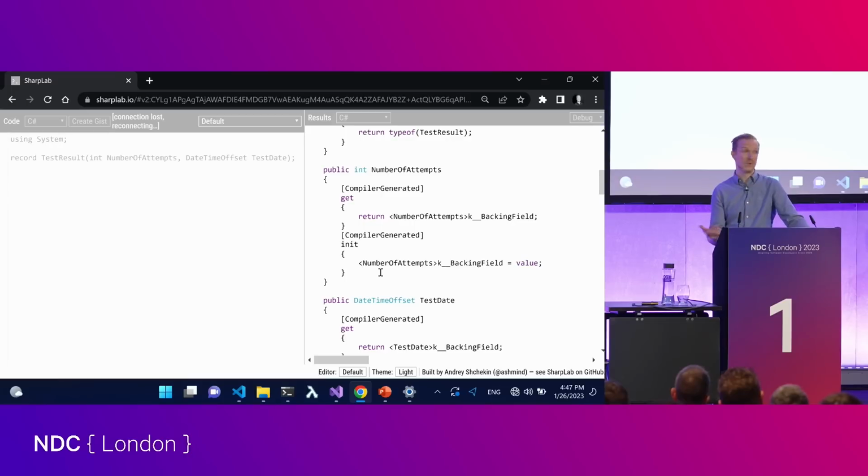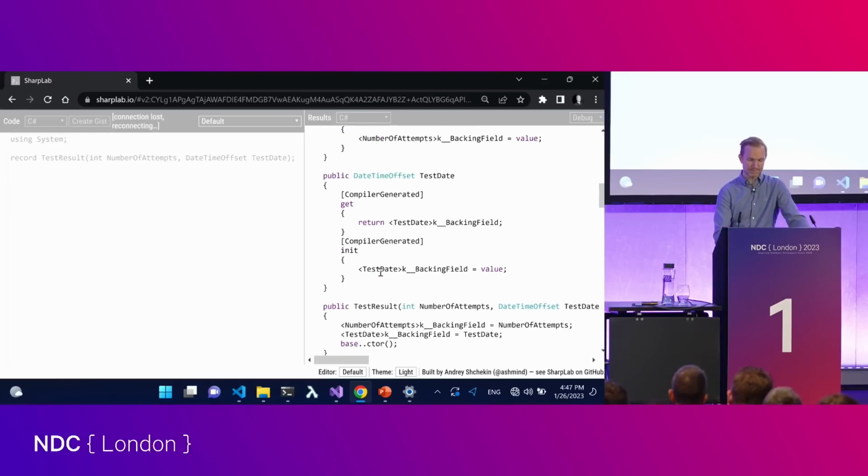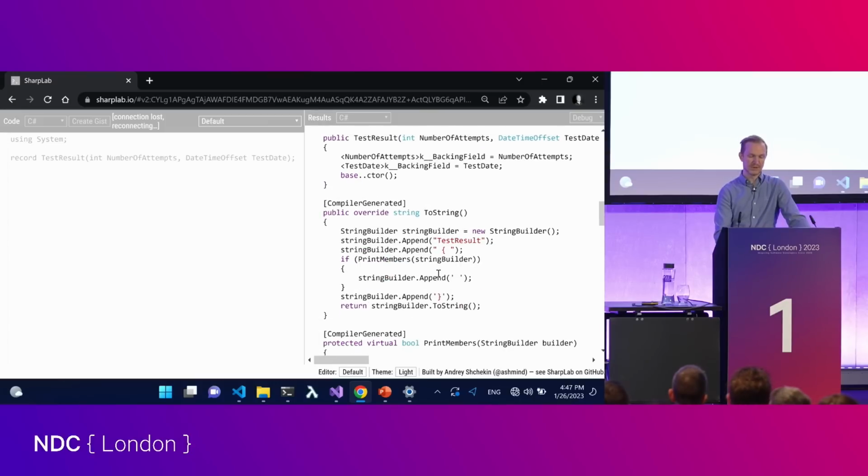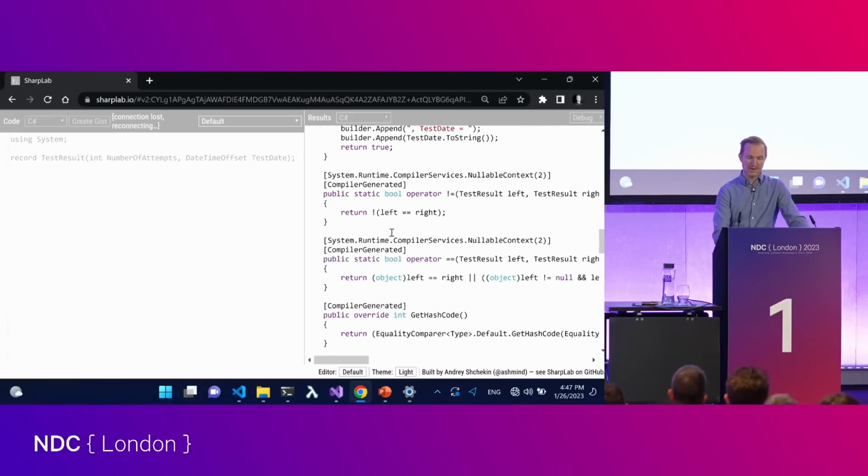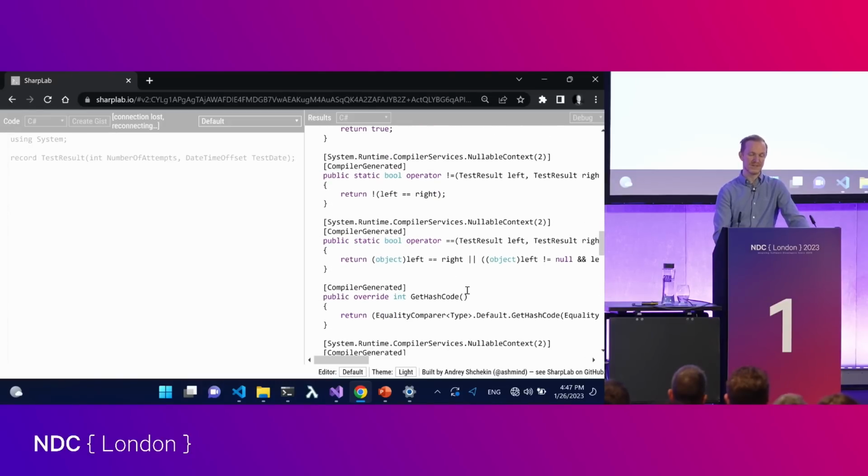It's immutable. Records are immutable by default, which is what we want in a multi-threaded environment. It has the constructor. It also has a generated method to get a string representation of this, which is good for debugging, or if you're logging. So you can get this into logs. Very handy. And then if we go down here, we can see that it implements equality checks as well.